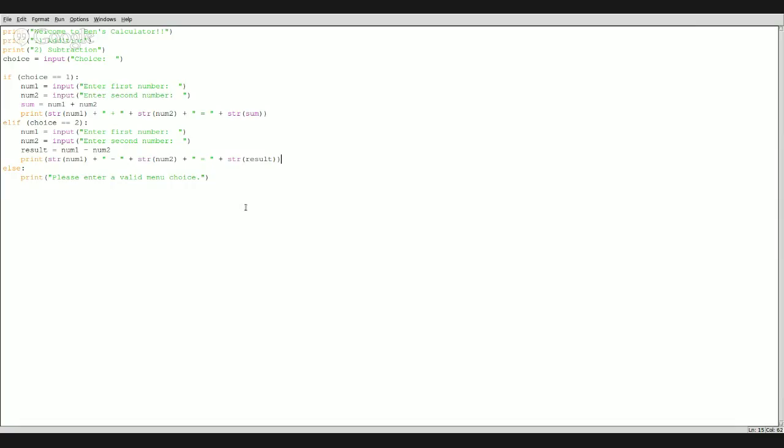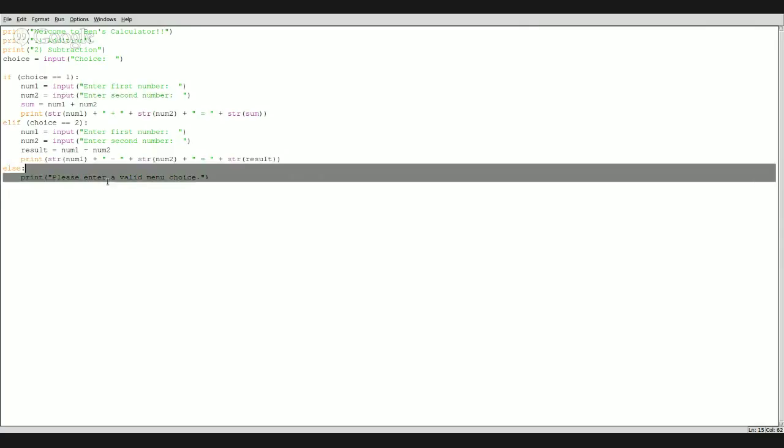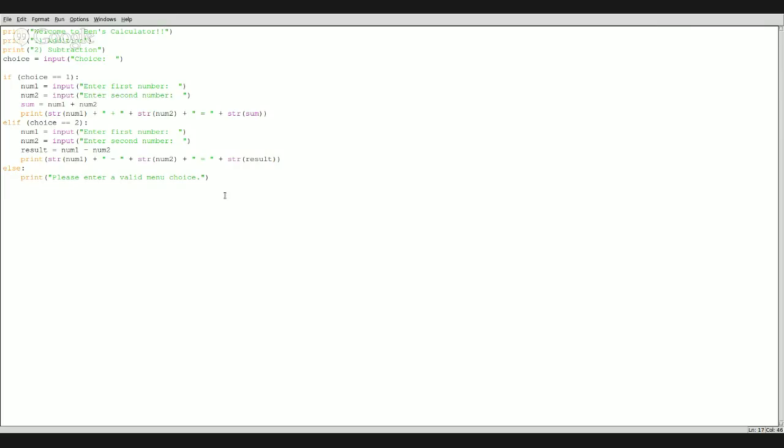That is what happens if the user did not enter a 1 or a 2. So if neither of these blocks of code were run, then it will print this out because it knows that the user did something wrong. And then the program ends. That's all there is to it.